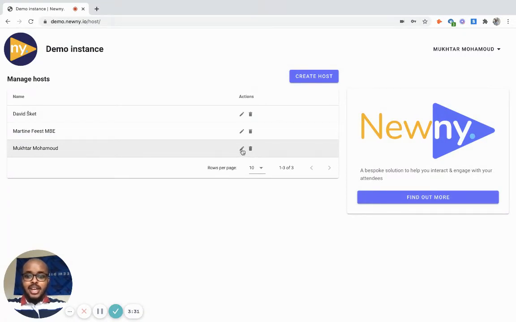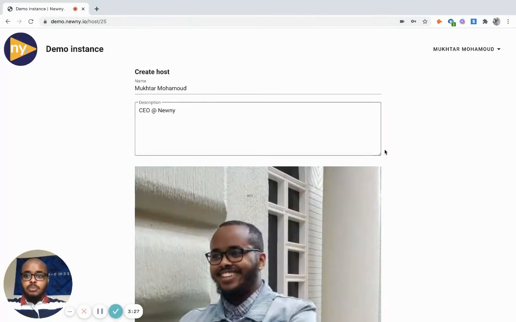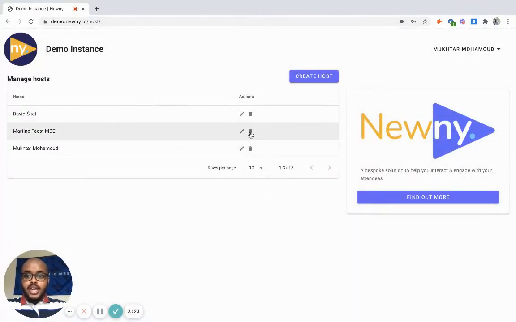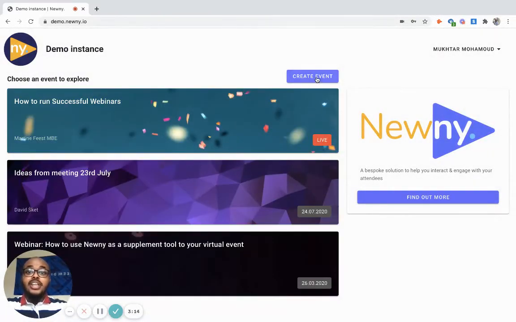I can edit it by clicking the little pen icon here. And there we are. I can add a little bit more description or anything like that. And then update. There we go. And of course, I can delete any other old accounts that aren't really relevant anymore. So now that we've done that, let's go back. So I can click the name here. So let's create our first event.